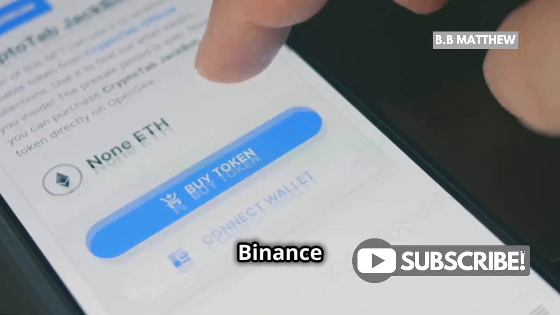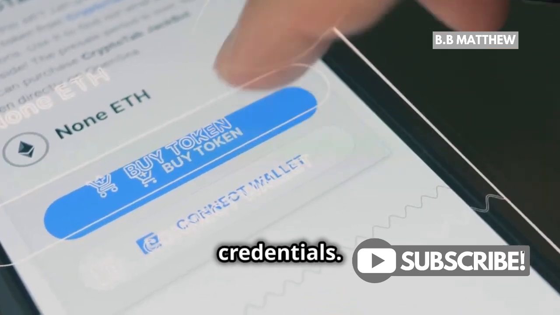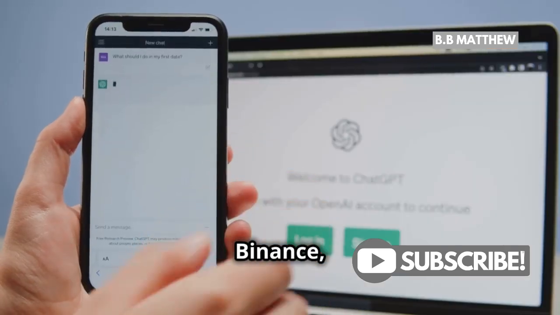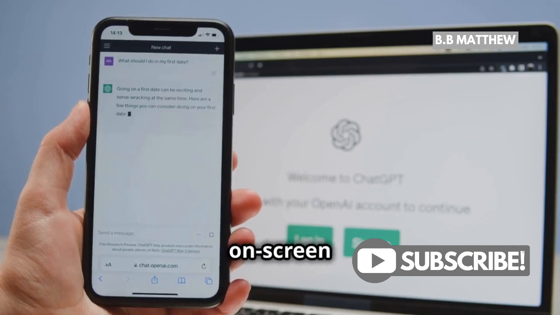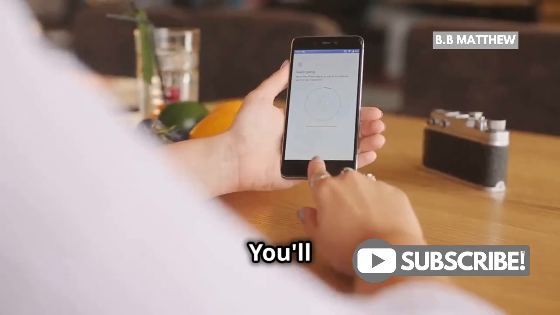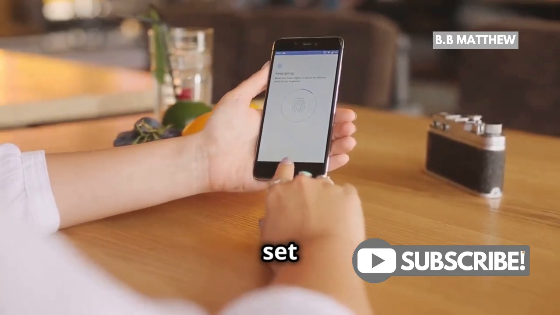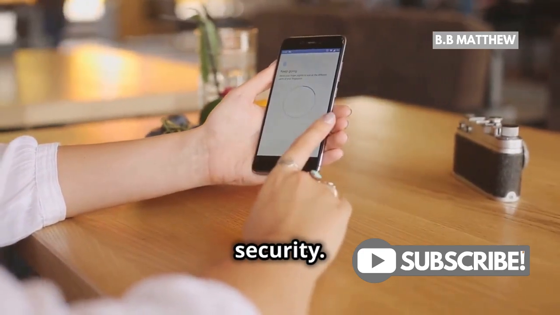Now, if you already have a Binance account, simply log in with your credentials. If you're new to Binance, tap on Register and follow the on-screen instructions to create your account. You'll need to provide some basic information and set up two-factor authentication for added security.